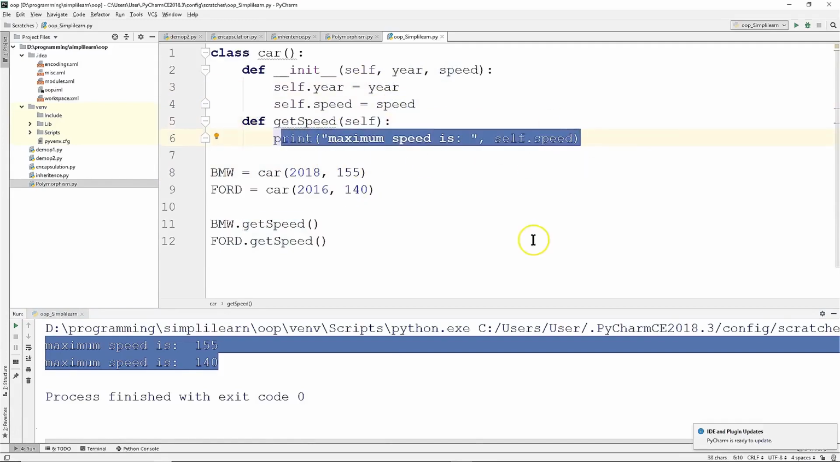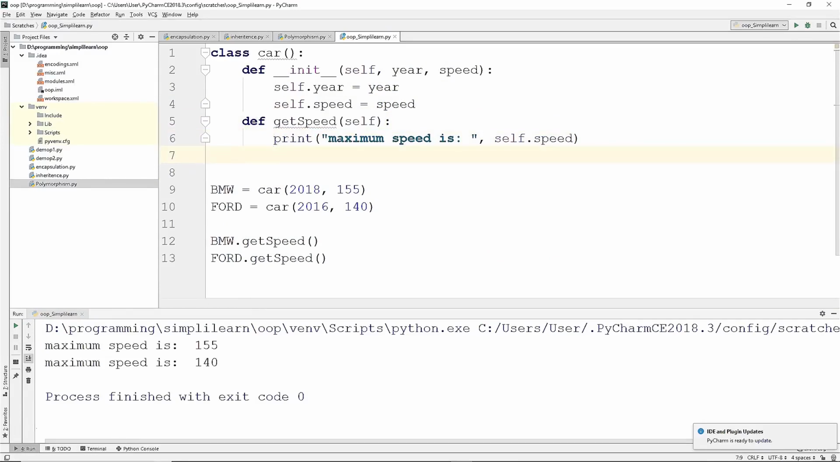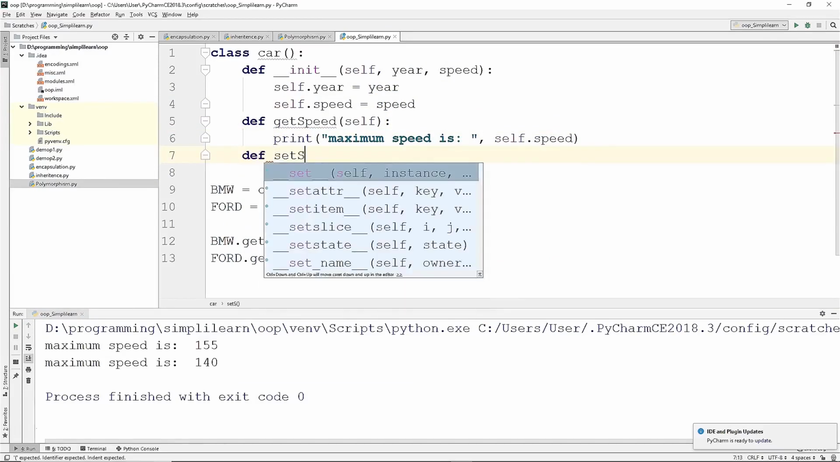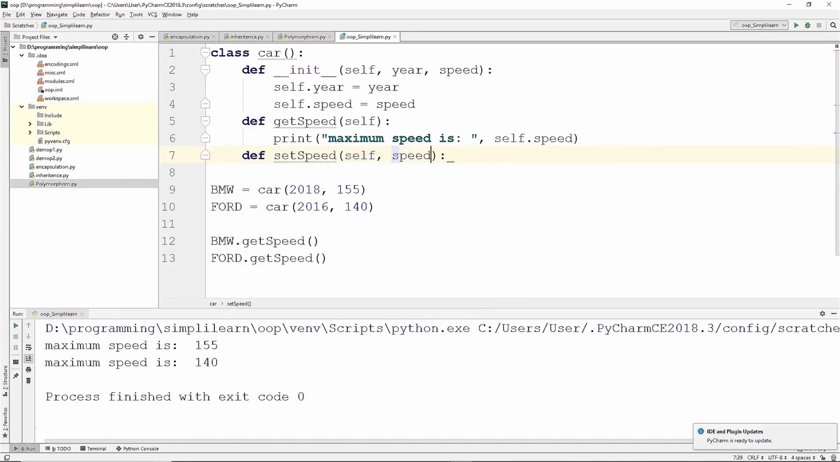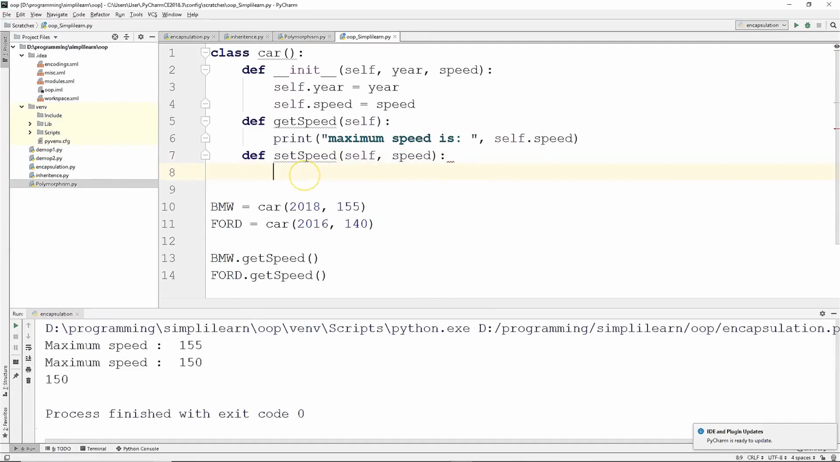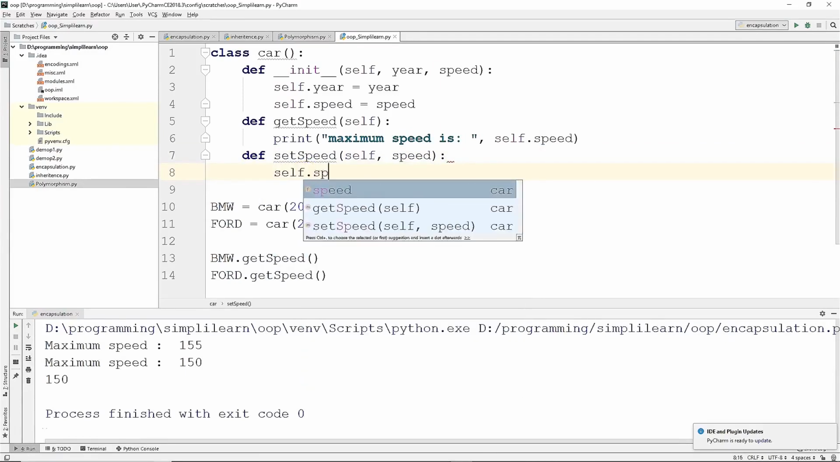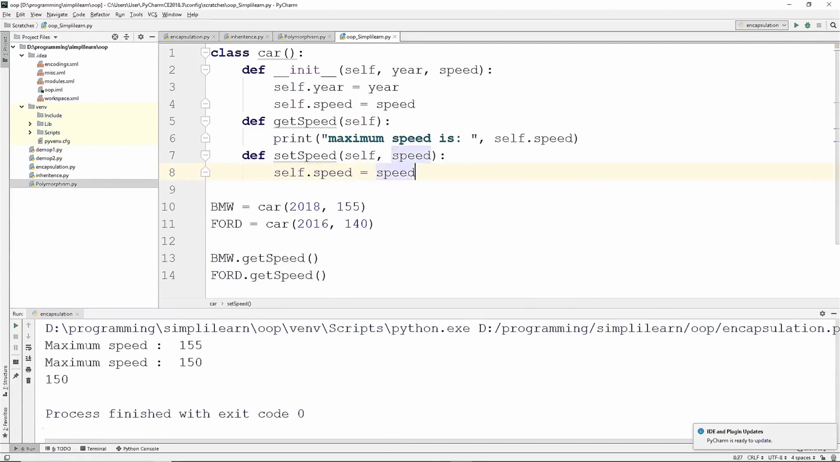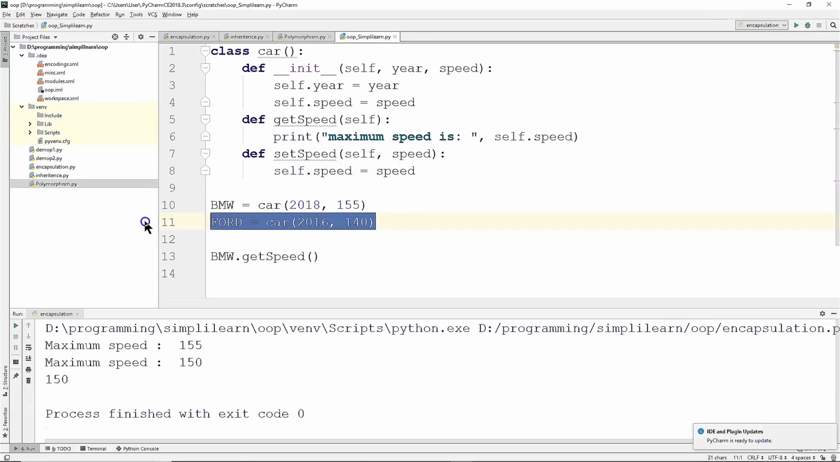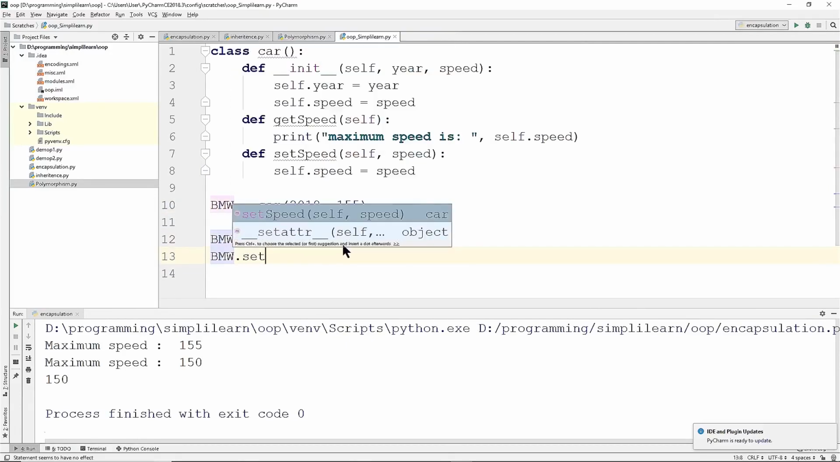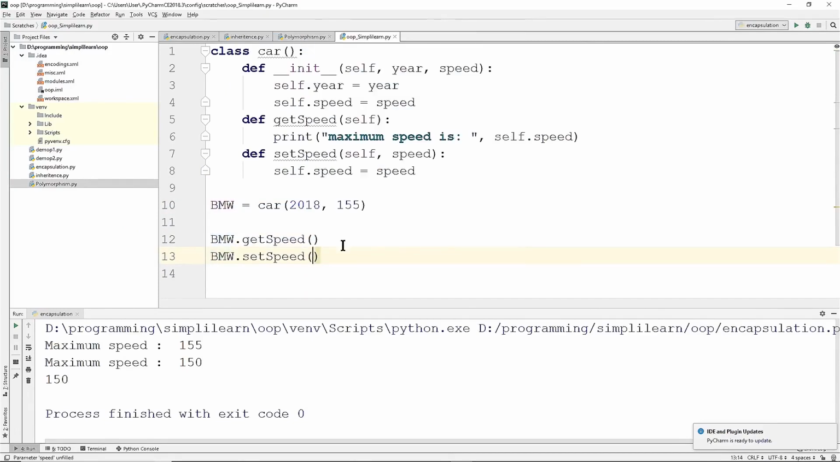Print out the self.speed. And let's go ahead and briefly look at encapsulation. Def setSpeed(self, speed). So we're going to send it a new speed value to set the speed. And from here we'll go ahead and do self.speed equals speed. And we'll just work with the BMW on this one. Let's take the Ford out of there for a moment. And we have our Ford getSpeed. And then we're going to set the speed. And the new speed is going to be, let's make it 143. Just an odd number so it's easy to see.